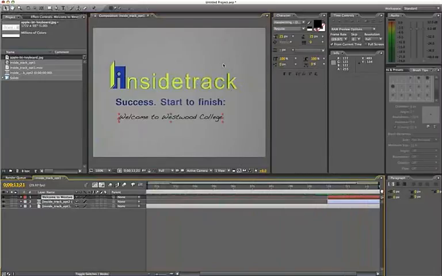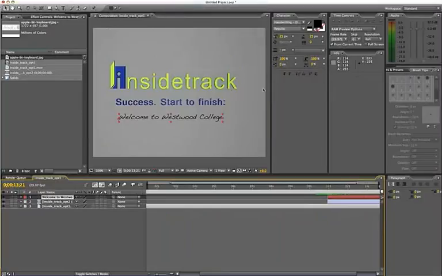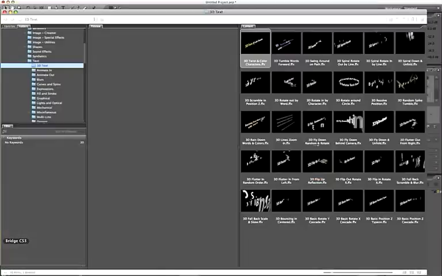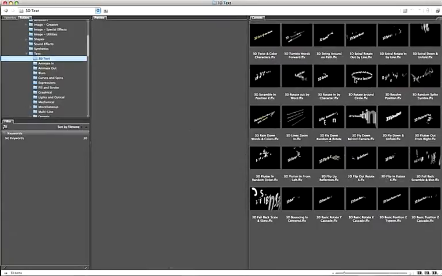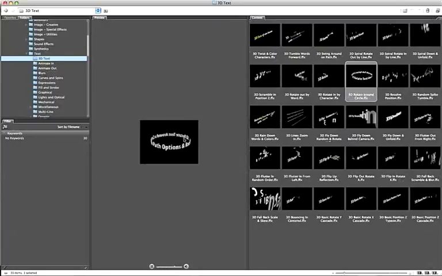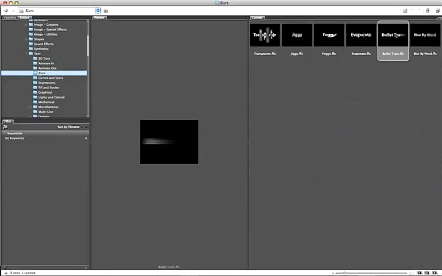So a little bit about the text animation types, the presets in After Effects. There's tons of them. In After Effects 6.5, if you go to your help menu and just search for animation presets, it'll give you a gallery. In CS3 you have to use Bridge, and there's tons of them. You got your 3D text animations. If you want to apply a 3D text animation, you know, they got everything here. The one that I want to pick is this blur, the bullet train.